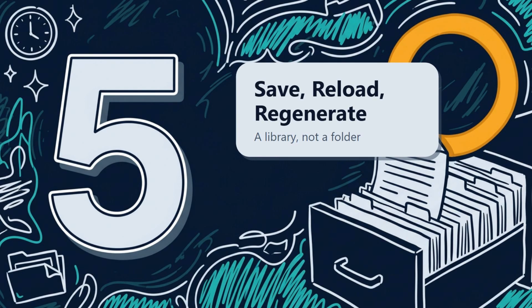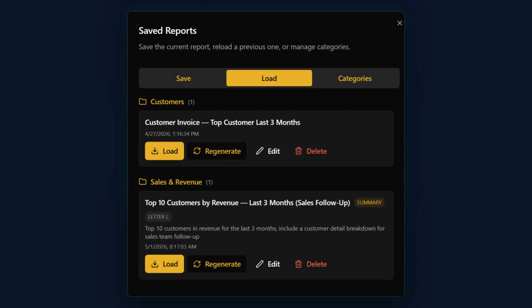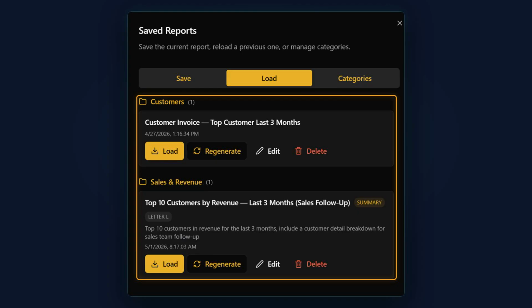Section 5. Save, reload, regenerate. A report that took 90 seconds to build the first time should take under 2 seconds to open the next time. Saving stores the template, the report spec, the per-section SQL, and the section data, alongside a name, a category, and the original description you typed. Loading restores all of it, with no AI calls at all.